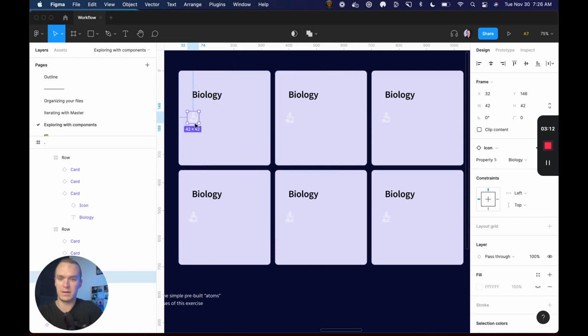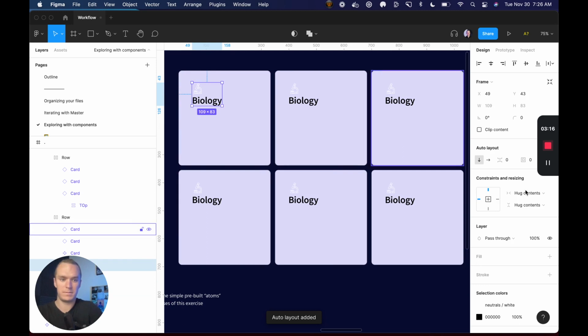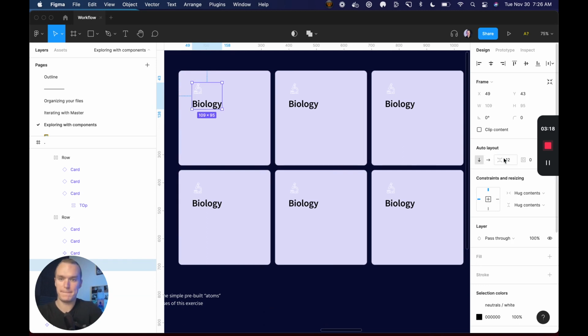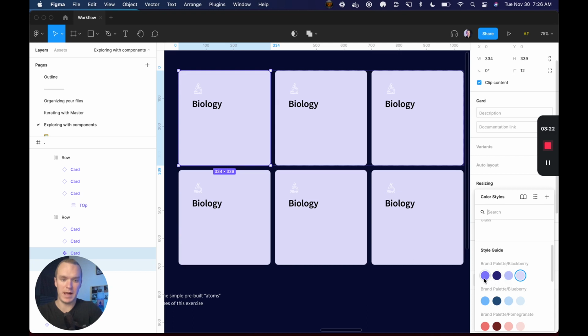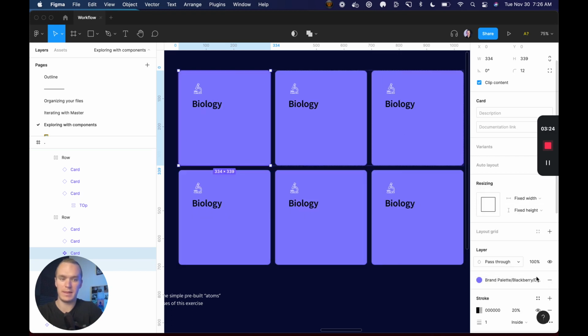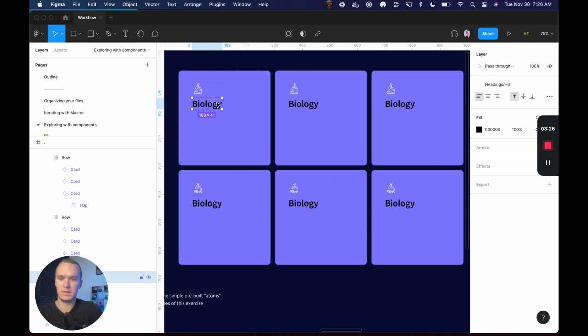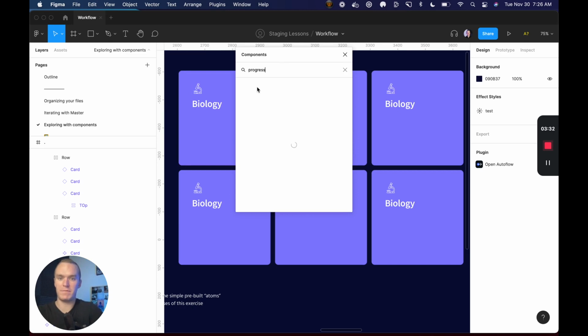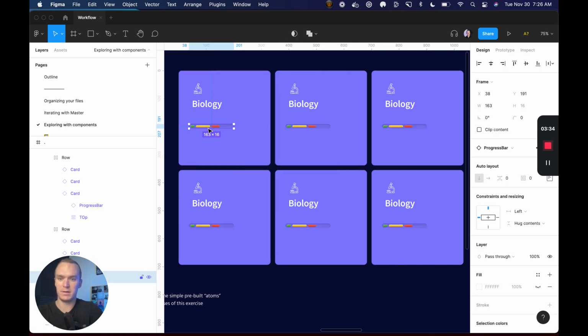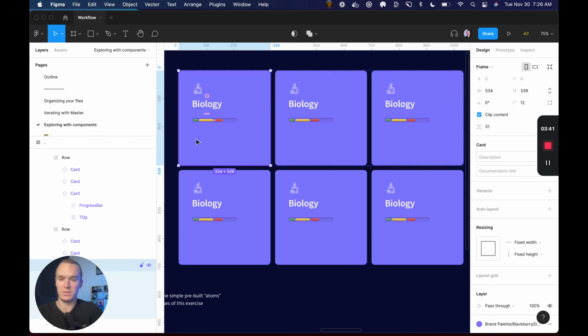I'm going to insert an icon here. And I'm realizing right away that I want this to be higher contrast, so I'll do it like that. Make this white. Okay, I also have this progress bar here, so I will drop that in. And then I'm going to include some information about the instructor as well.